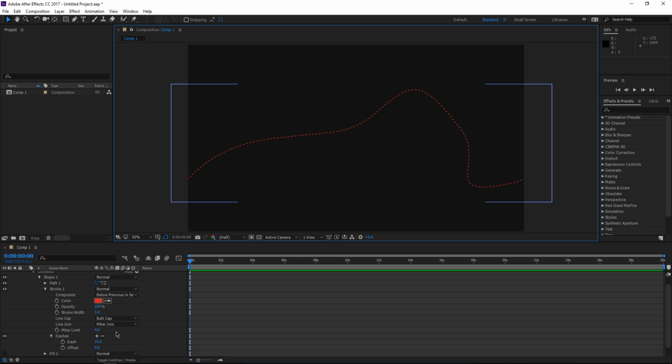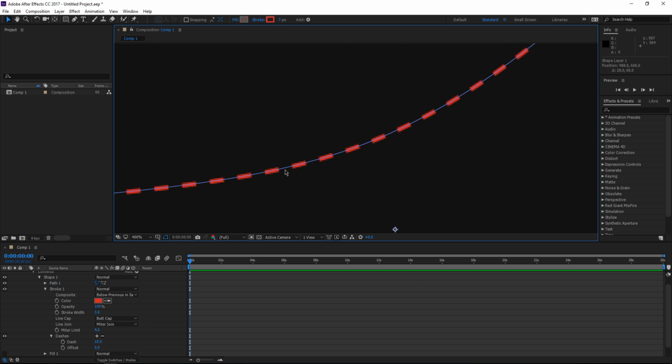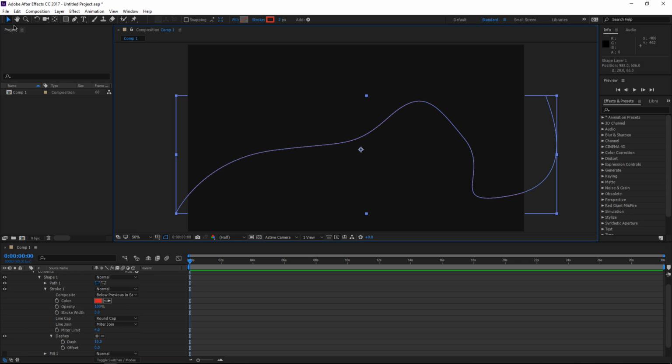A cool little thing that I like to do is, if you zoom in close on it, you can see that they're kind of sharp edges. It's not very smooth. So if you go to line cap, you can select it to round cap, and what that'll do is cause the little dashes to be round edged. Yeah, the edges will be rounded.